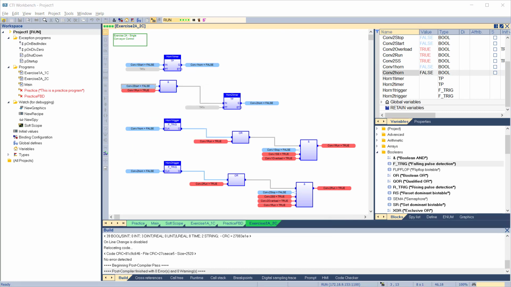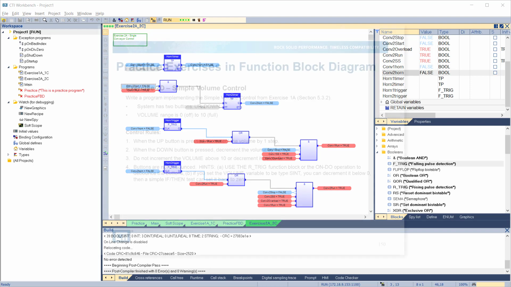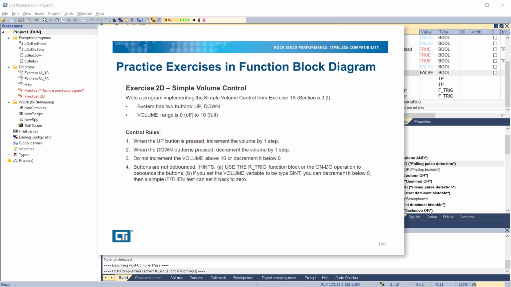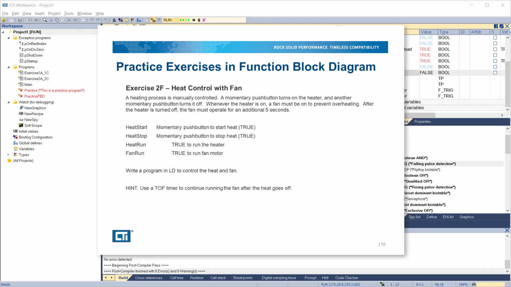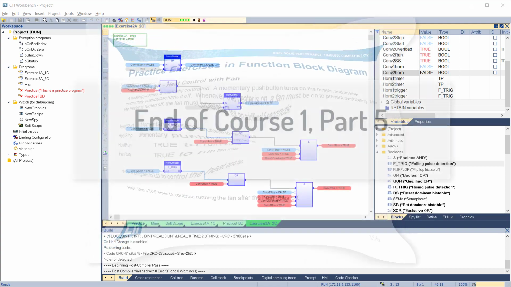In the Workbench Course 1 training manual, there are 3 more exercises to help you develop proficiency with programming in function block diagram. Exercise 2D implements a simple volume control. Exercise 2E simulates a car park control. And in Exercise 2F, you will develop a basic heating control. We encourage you to complete those exercises before proceeding to the next section of Training Course 1.